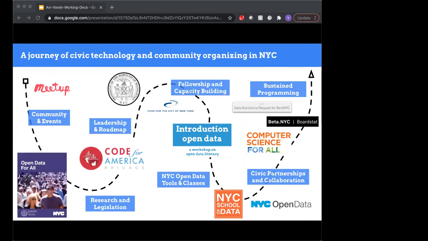So BetaNYC has been on a journey since 2008. And here's a little bit about our history. So we started as a meetup of civic technologists and good government advocates who regularly came together. This created a foundation of community of advocates, hackers, and leaders. In 2012, we helped usher in the open data law. In 2013, in a citywide community co-authoring process, we collectively wrote the People's Roadmap to a Digital New York City.